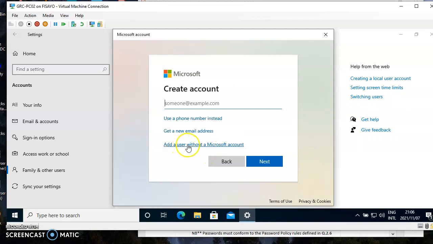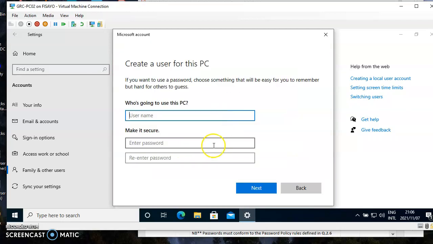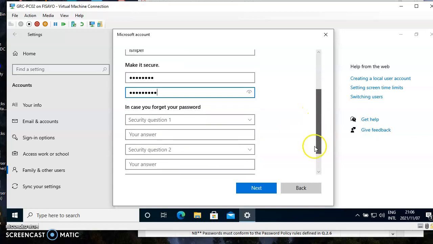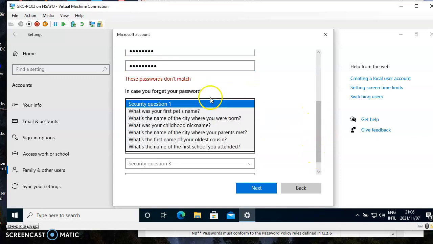Add a user without a Microsoft account. That should be the name I used earlier. Enter a password. Ensure that you write down the password so that you do not forget. Okay, now answer the 3 questions.